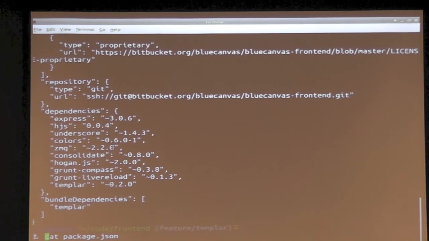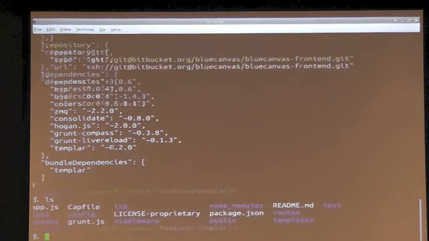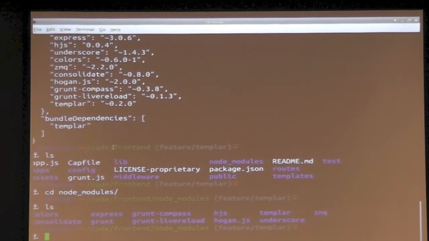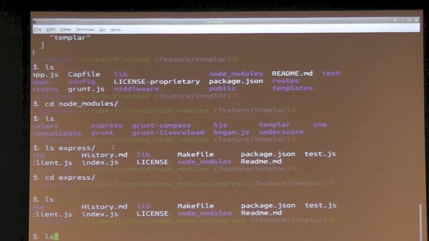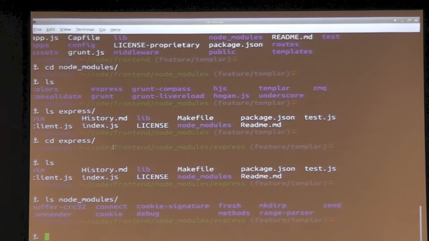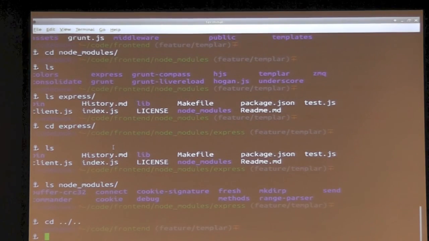So there's the node modules, and this is where all the modules are. Express, for example, will have its own node modules, so this is everything that Express depends on. That way, if you end up having two different modules that have different versions of different dependencies, it's not really that big of an issue. And you just get it all.